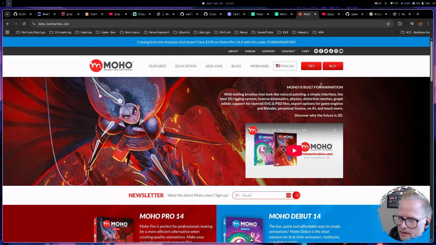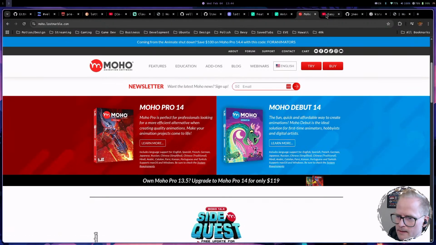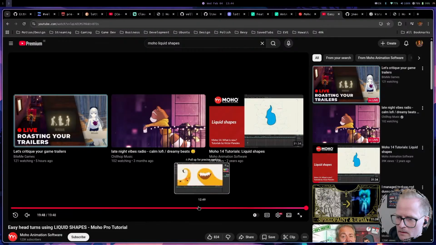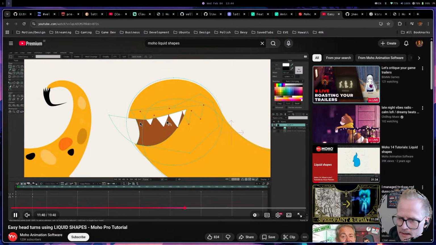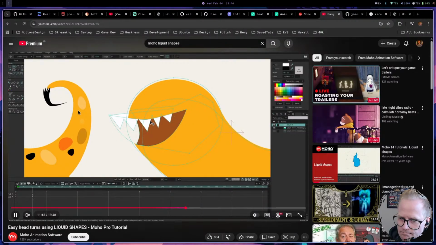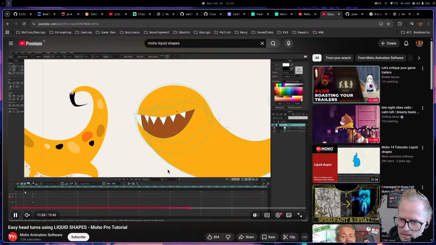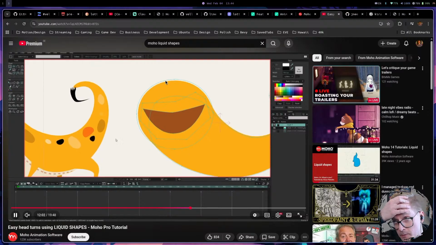But the big feature that I'm collaborating with someone on is rendering Moho stuff in real time. So Moho is an animation tool for 2D. So they work with it like this. And I want to be able to render this in real time without having to export it as sprite sheets, basically.